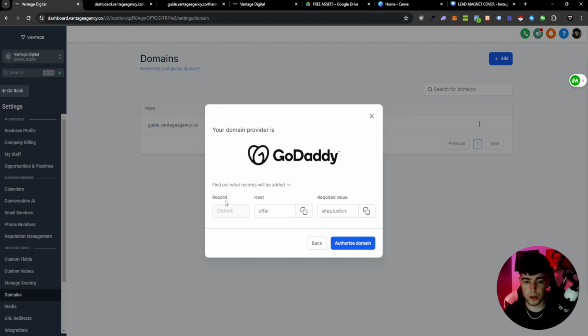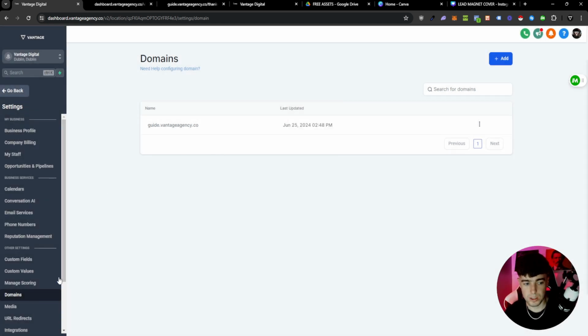So what you want to do is go to your DNS settings, add a CNAME record, name the record offer, and then add this value. Once you've done that, you can hit authorize as well. It will take probably 60 seconds to check the DNS records, and if it finds that they're there, it will go live. So in 1 minute, it will be live also. So that kind of breaks down linking the domain.